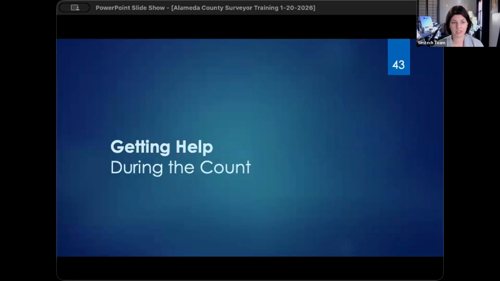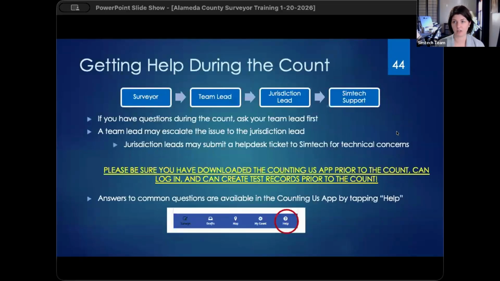If you need help during the count, this is the hierarchy. You are a surveyor, you ask your team lead. If the team lead doesn't know, they ask their jurisdictional lead who's running that city or that deployment center. If they can't figure it out, the SimTech team will be available for support, and there's a process where the jurisdictional leads can contact us. If it's an easy question, it might be in the FAQ. So you can check the help button at the bottom of your app. It could be in there.